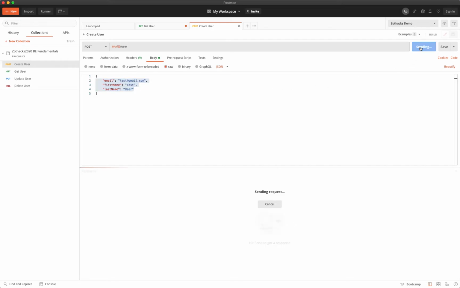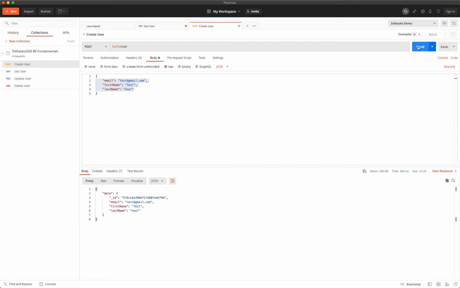So let's send a request to the server to create a user. We'll see that what we got back was the fields that we just had entered and an ID. This is the ID for that user that we just created. We don't get to set the ID, the server sets one for us.